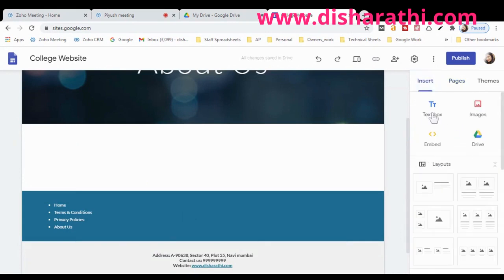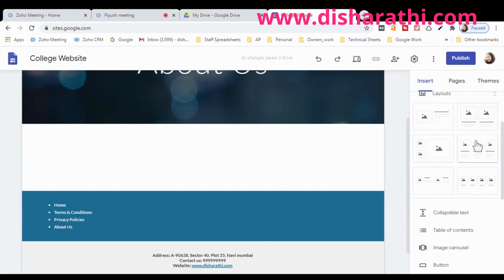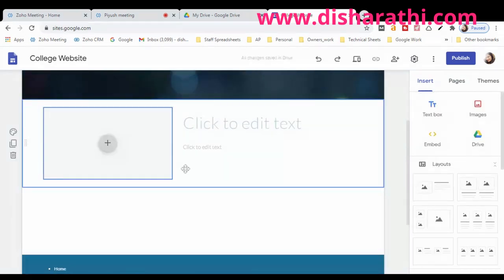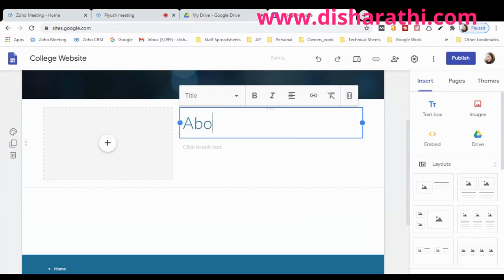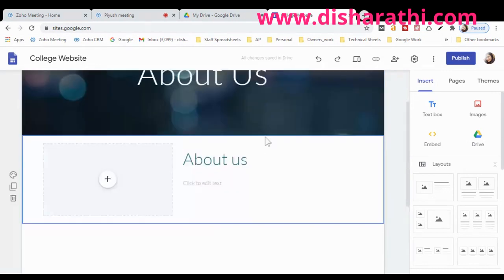You can add some text from here. You can add in some images, or you can select the layout, whatever you want to add in here. So here you can add in some About Us text, About Us like this. Again, you can add some images and the text likewise. Again, however bigger you want.